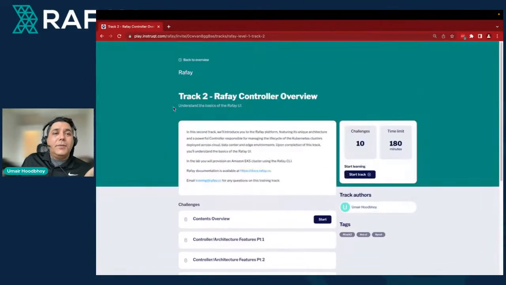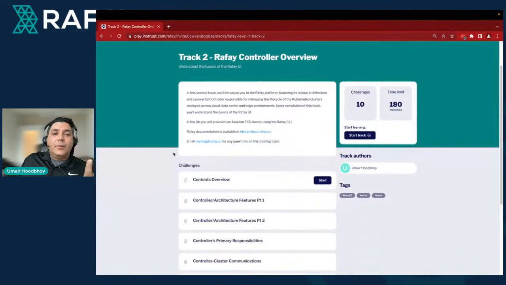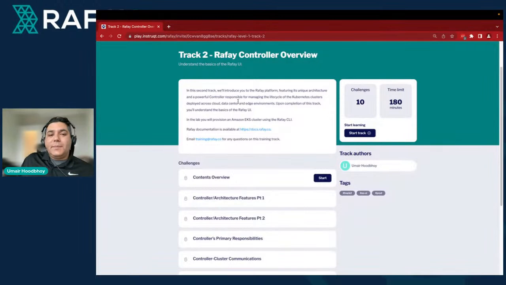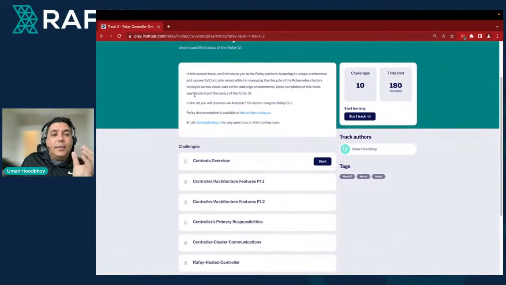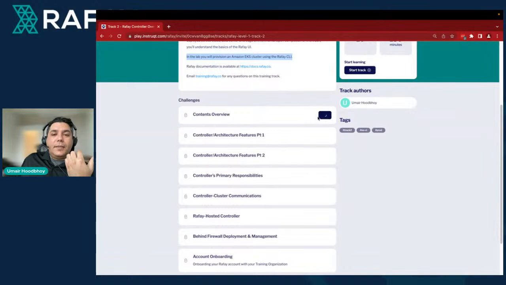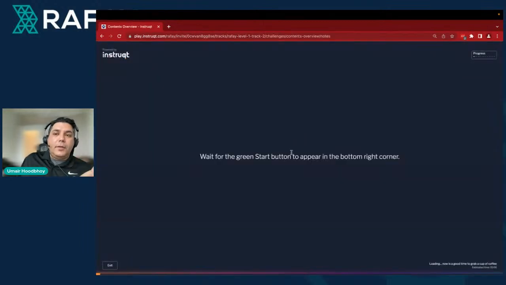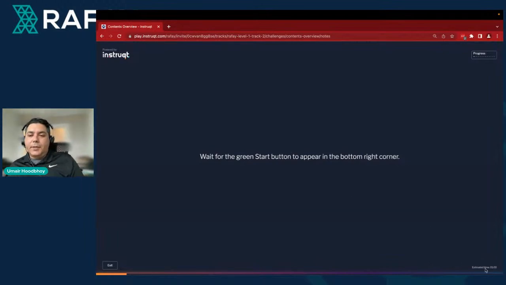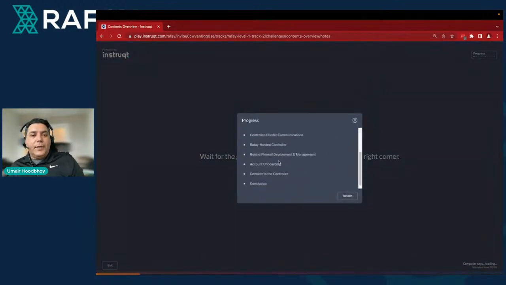This one goes into the controller itself, the Rafay controller, whether it's deployed from the SaaS model or as self-hosted. In the technical hands-on lab, our customers provision an Amazon EKS cluster using the Rafay CLI. So I'm just going to kick this off. It loads a sandbox, and that's what's happening here for this minute. But at a very high-level overview, this is what's happening.